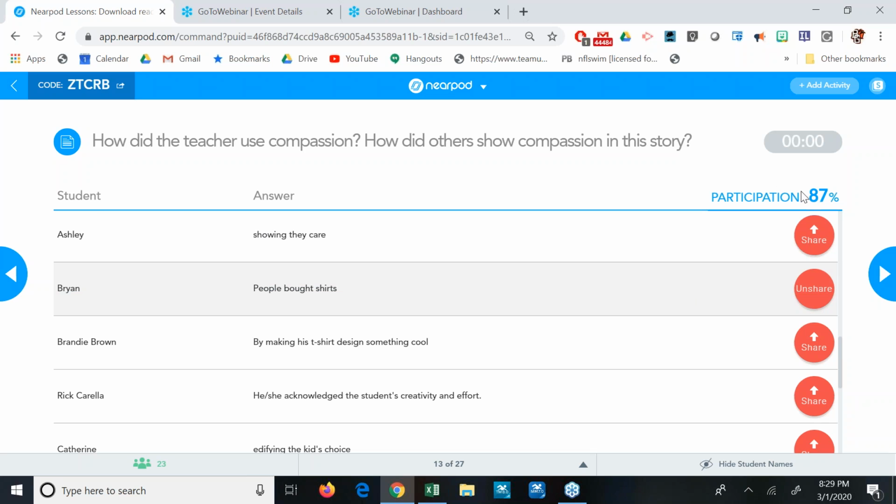So I had 87% participation on this. Again, another way of assessing whether the kids are with me or whether they're just kind of off in la la land. So there's that constant engagement. There's that constant formative assessment going on here.